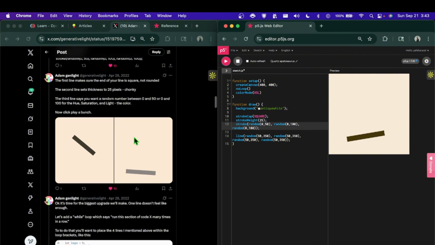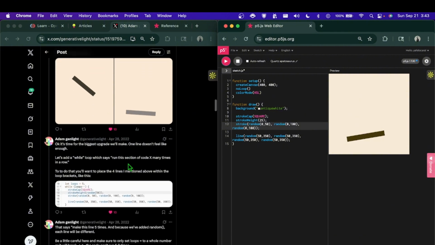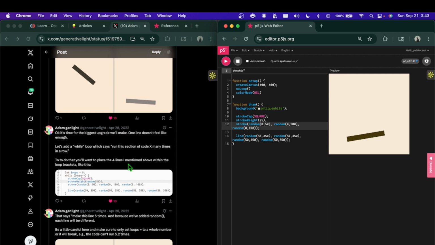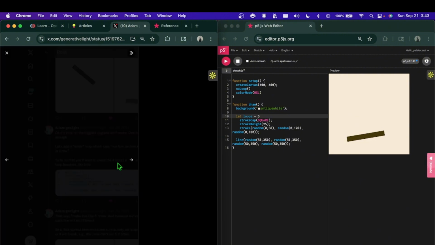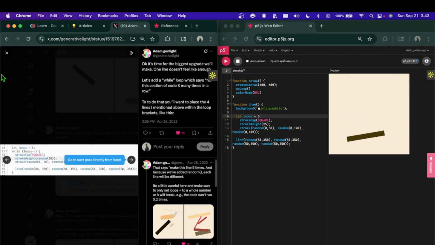Okay. Now click a bunch. We did that. Okay, the biggest upgrade: one line doesn't feel like enough. We'll add a while loop, which says run this section of code X many times in a row. So we're going to start here. I think we want to tab this over. JavaScript, I don't think it really matters, but don't hate me for that. So loops 5. Is that a semicolon?